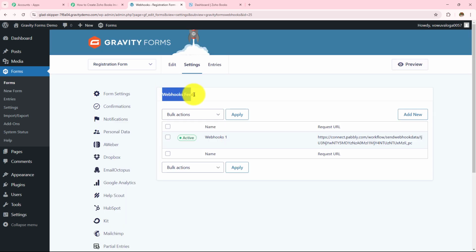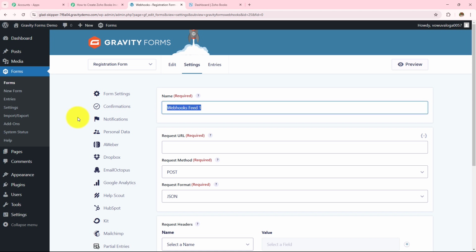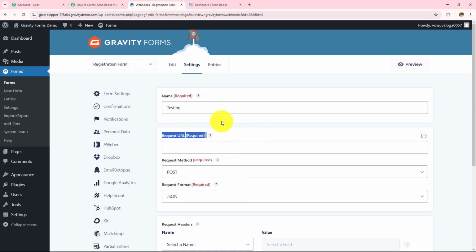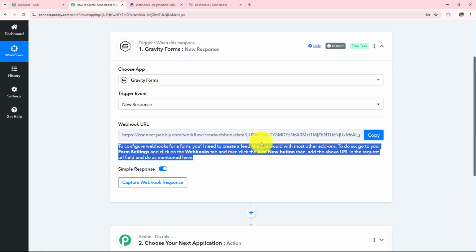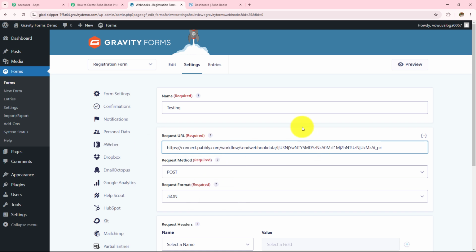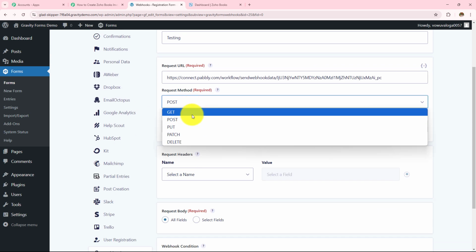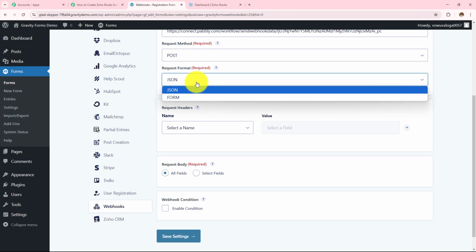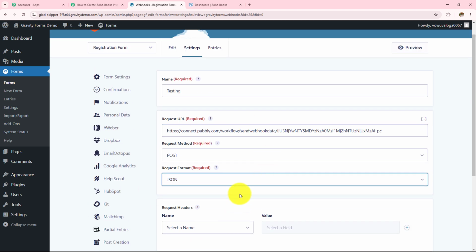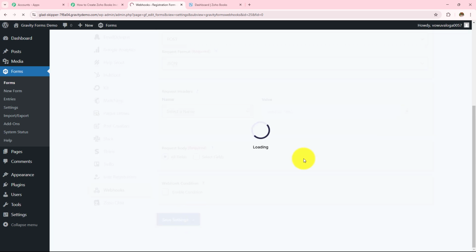Now I have landed on this Webhooks feed page, so I'm going to click on Add New, and then we have to name this webhook. So let's say the name of this webhook is testing, and then I have to provide the request URL. So in this request URL field, I need to provide the webhook URL which I was provided in my Pabbly Connect workflow. So I'm going to copy this webhook URL and paste that in my request URL field. Now the request method is POST. I have selected that. The request format is JSON. And then after adding all these details, I simply need to click on Save Settings.